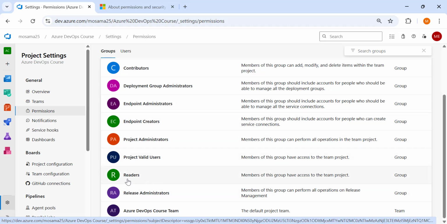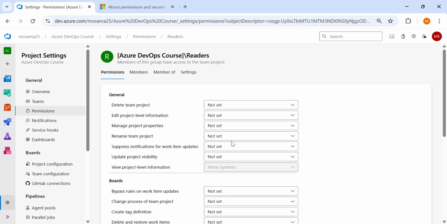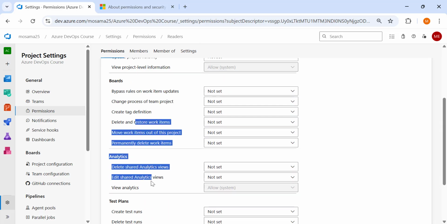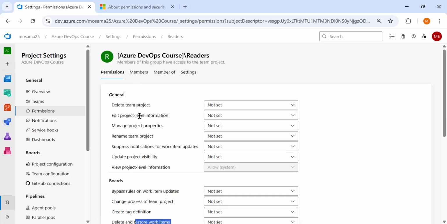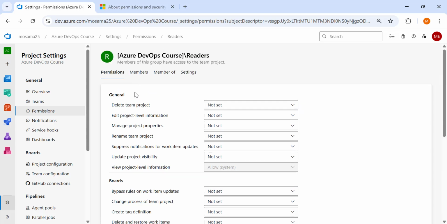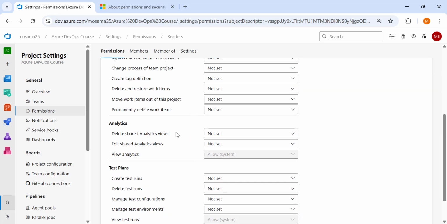So for example, if I click on the readers group, I can see the permissions here, and they are all not set. All these permissions are related to the boards, the analytics, and the test plans. The pipelines permissions are in the pipelines section. So these are the general permissions for the boards, analytics, and test plans. If you notice now, the readers group has not set in all the permissions.